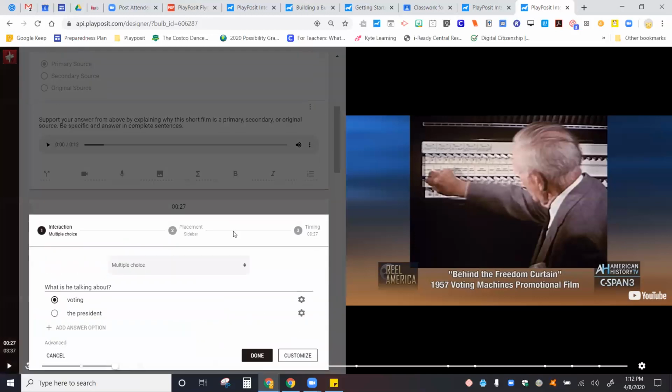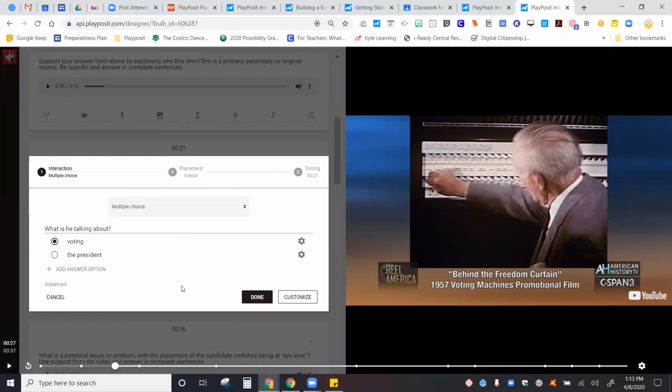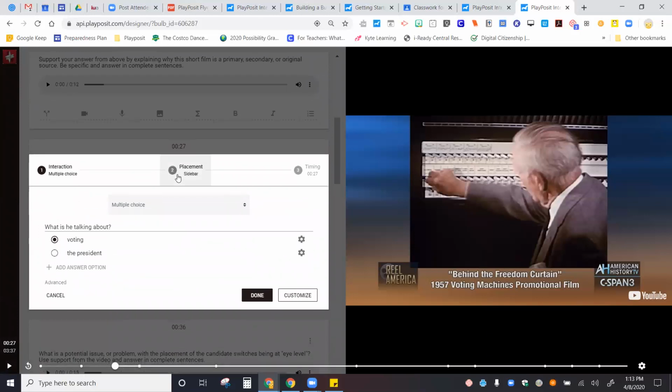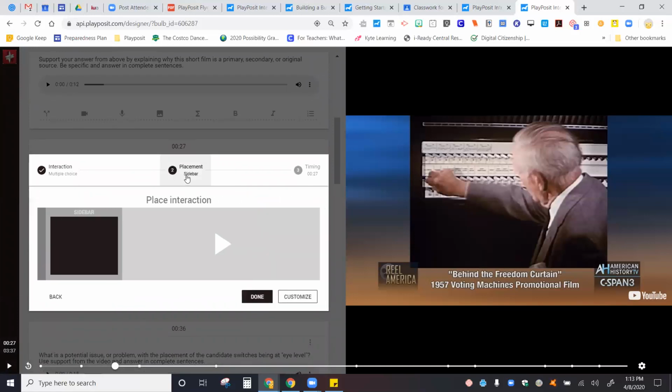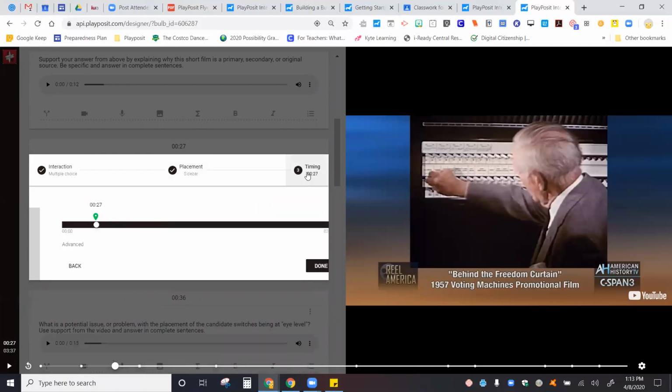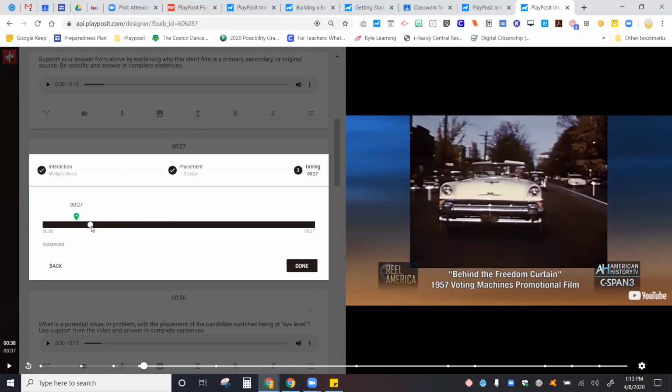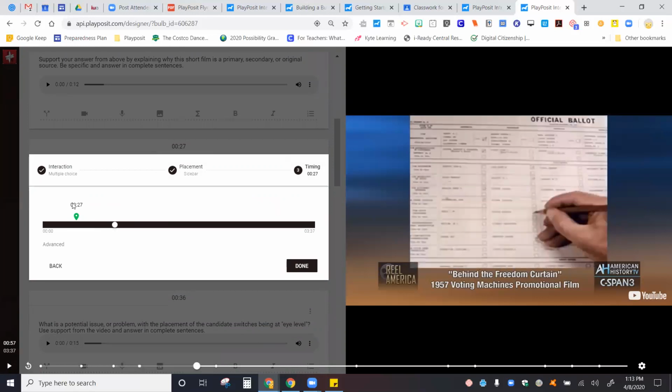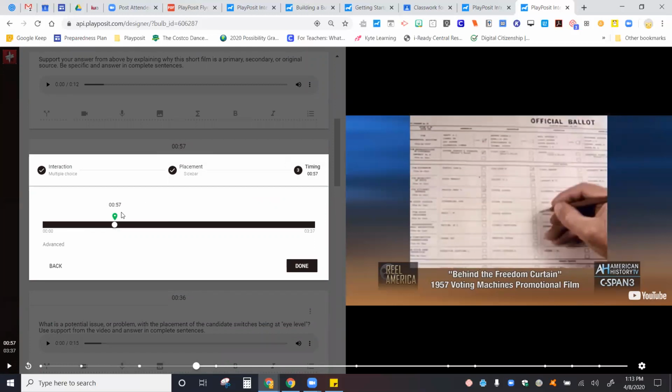Let me click edit here. Placement. Sidebar, that's where you want it. Timing. Now if I realize, wait a minute, I thought I needed that over here, you can see it moving at the bottom as well. I can just move my interaction to right where I want it. You can be very precise about this, which I think you probably want to be.